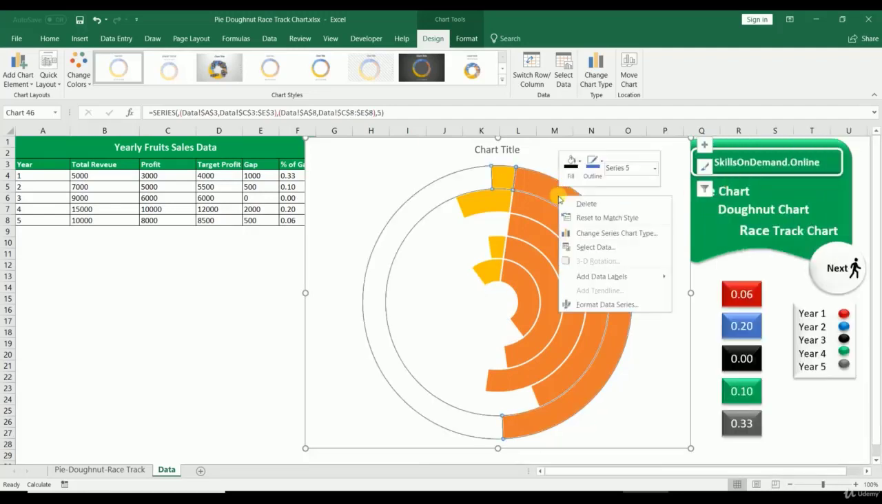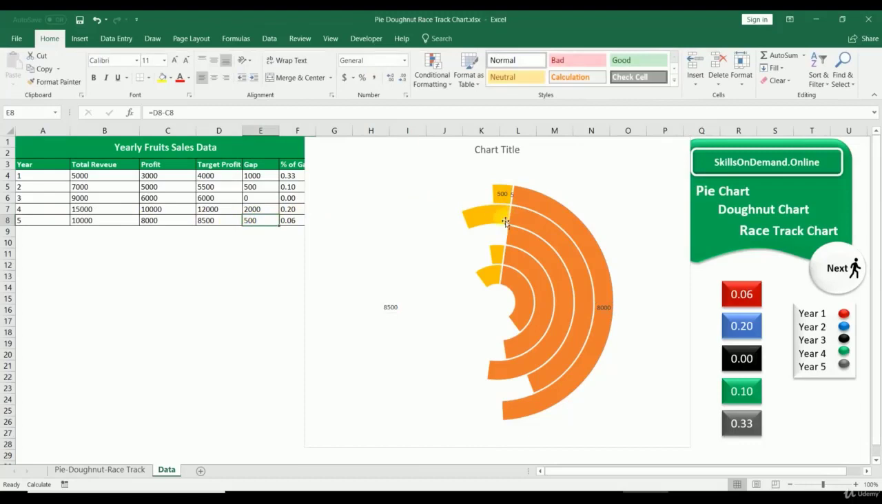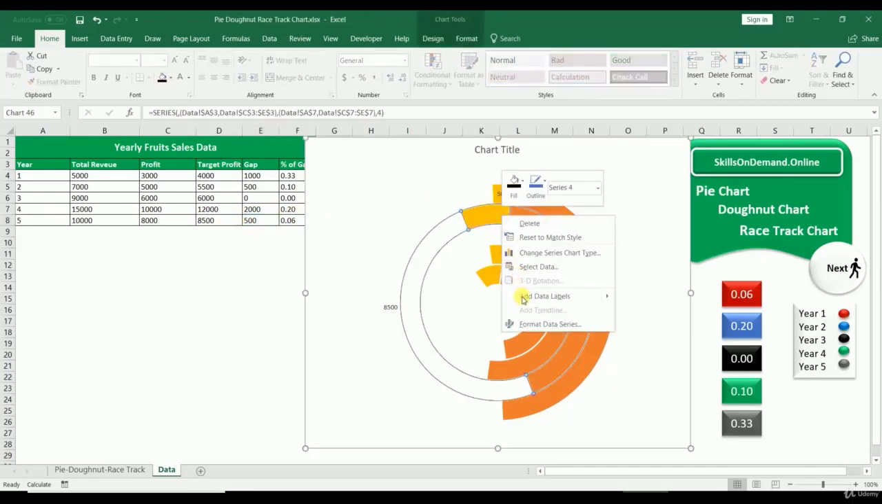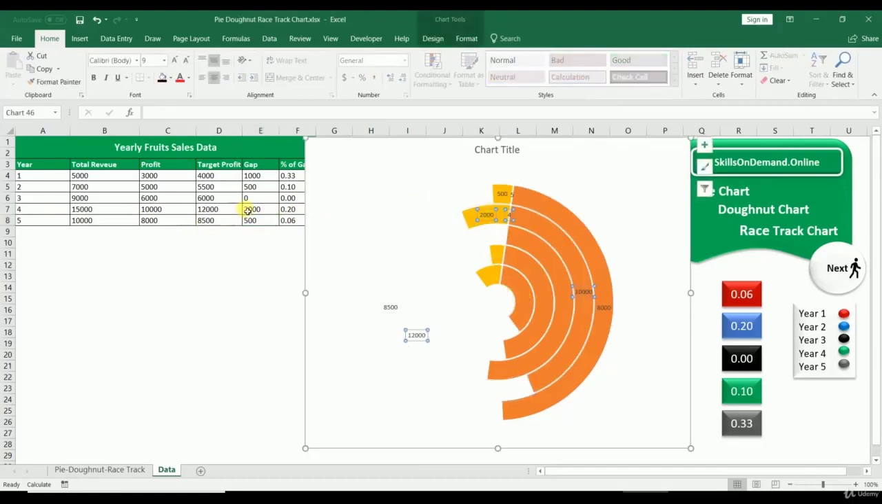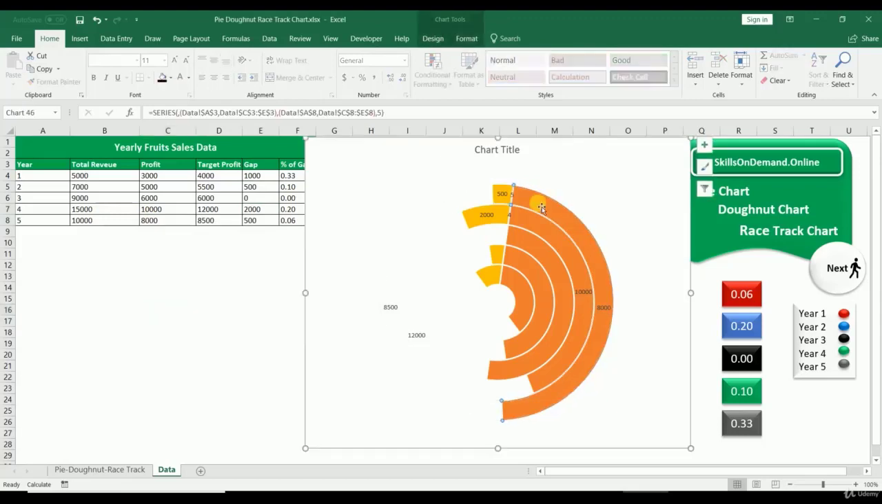Now, you might be wondering how to identify which ring represents what. Well, it's simple. Just right-click and add data labels. We see 8,000, which is the profit in 5th year, and 500, which is the gap between the target and actual. Now, let's color each ring differently to make it look better.